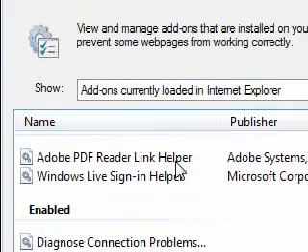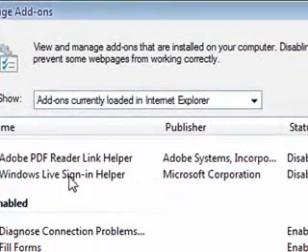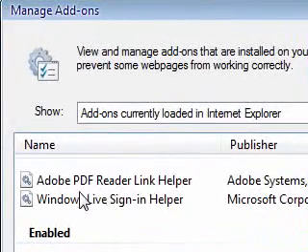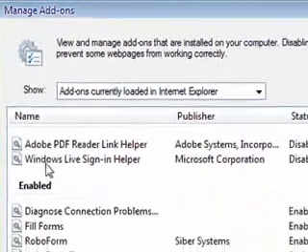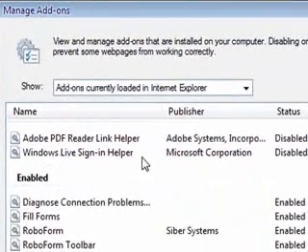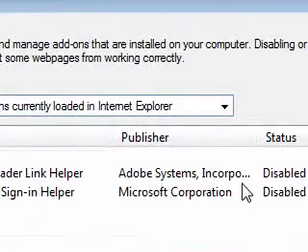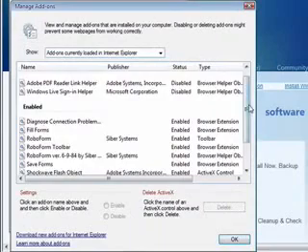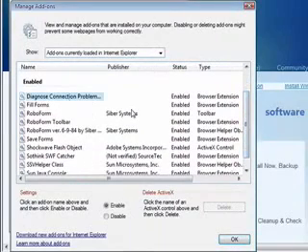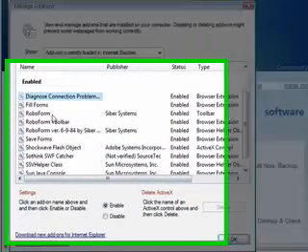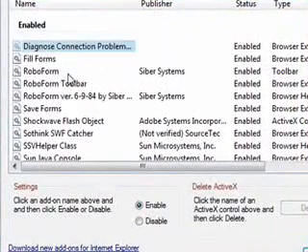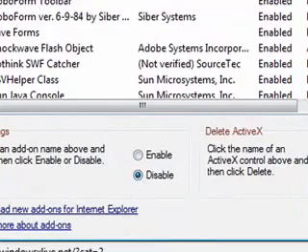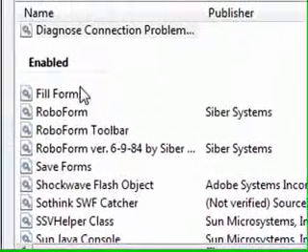All these ones that are listed as helper, basically they make your PDF documents open a little faster. This one's for Adobe. Windows Live Sign-In might load a little bit faster, but in reality it just slows your browser down, so I disable those. Diagnose connection problems: I really don't have too many problems with my connection, so I'm going to disable that one, and down here I'm going to click Disable, and then it jumps up to the disabled parts.